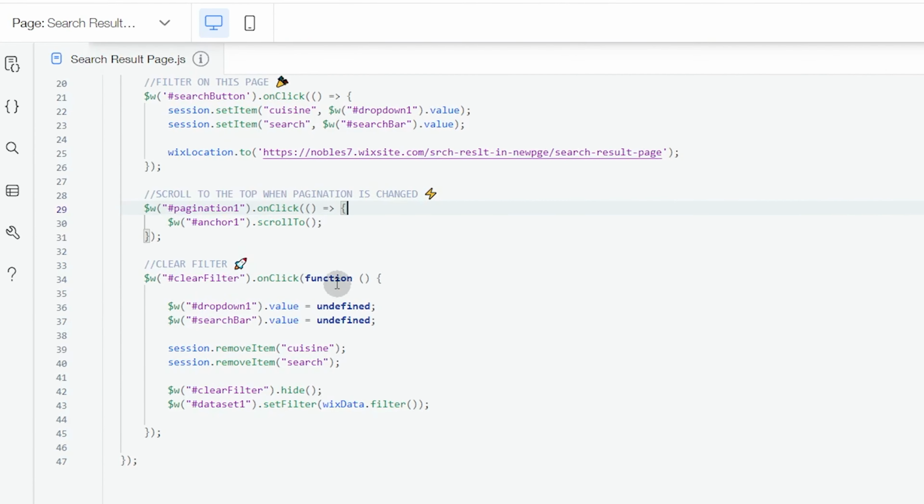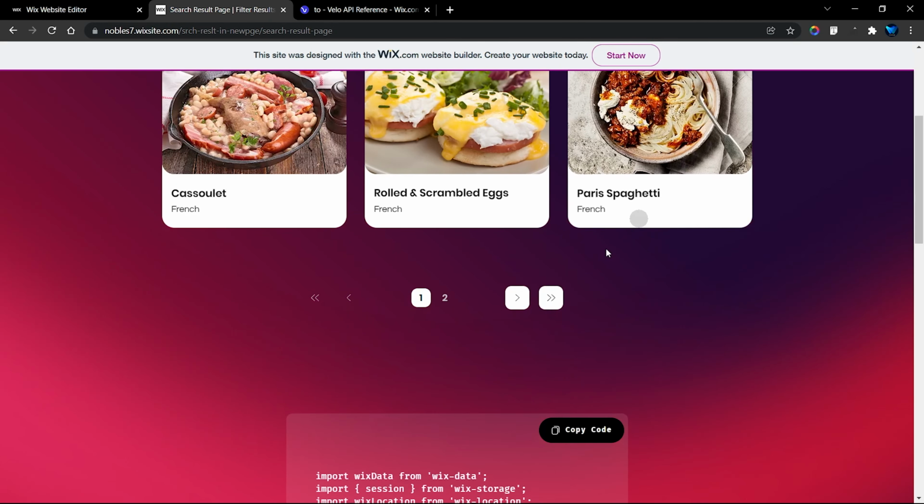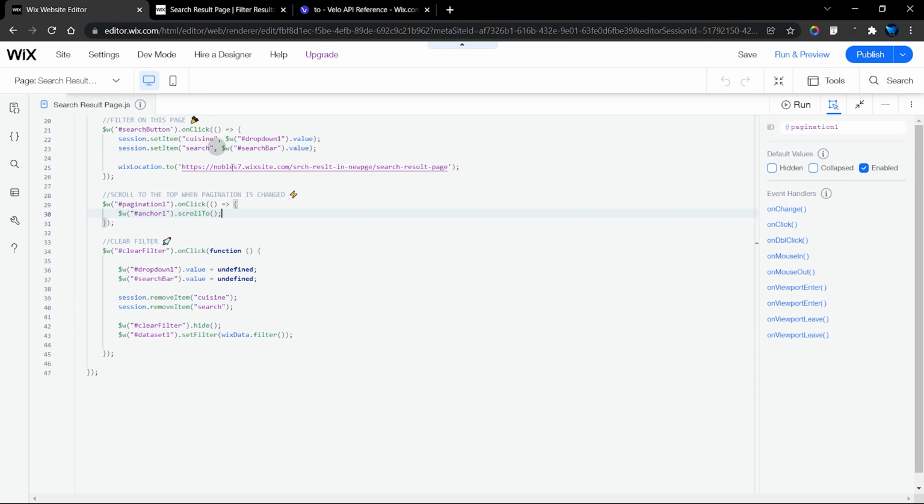And what I did is I added an on-click event to my pagination bar. And then I added the scroll to function to my anchor. So whenever the user clicks on the pagination bar, it's going to scroll them up to where my anchor is being located. Okay, so you can see that it's being located up there. This is just a user interaction process I've added just to make the flow of this website look very clean.